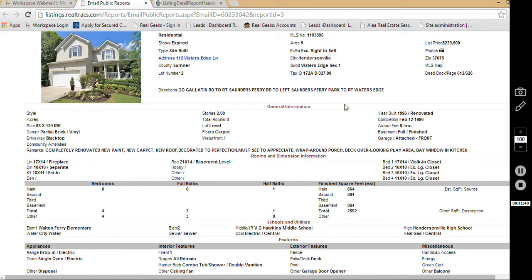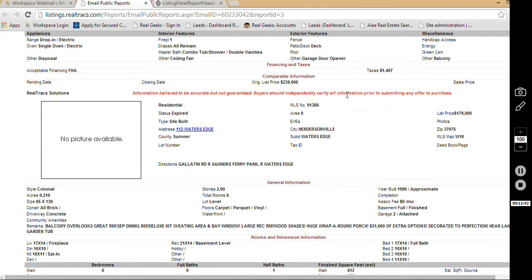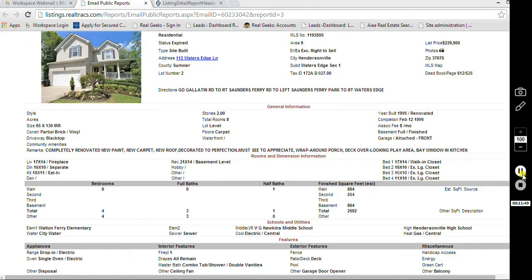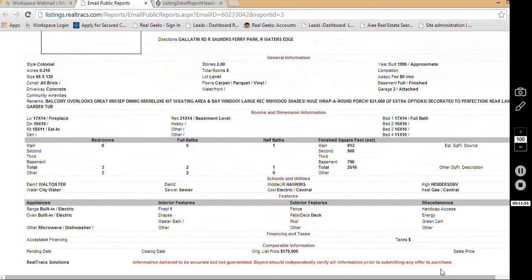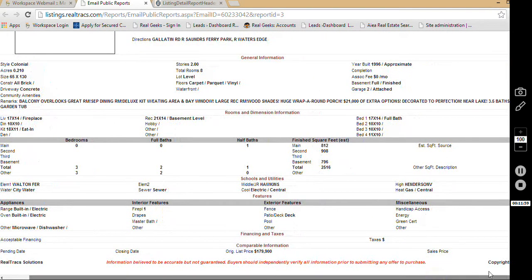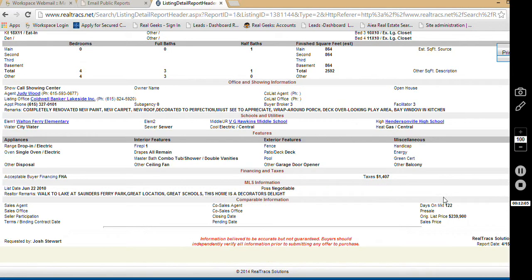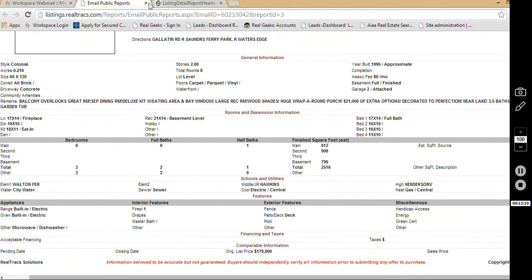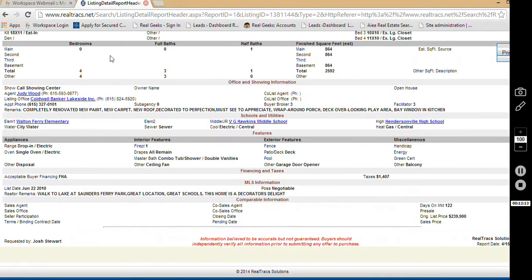well, let's see. So you can see on this one that when we scroll down, there are no days on market. So at the very bottom, there would typically be the days on market. And as you can see here, I don't have that information. That's why we typically wouldn't be emailing me this information. I'm going to have you print each one out.